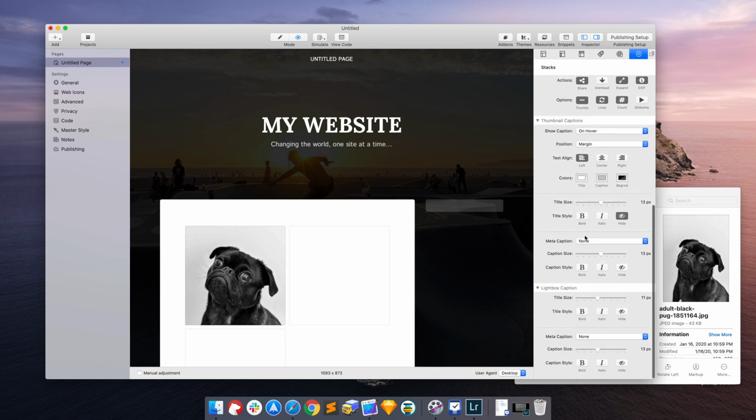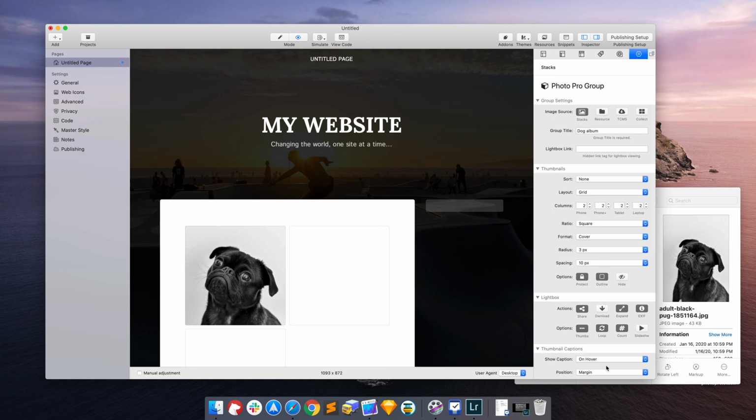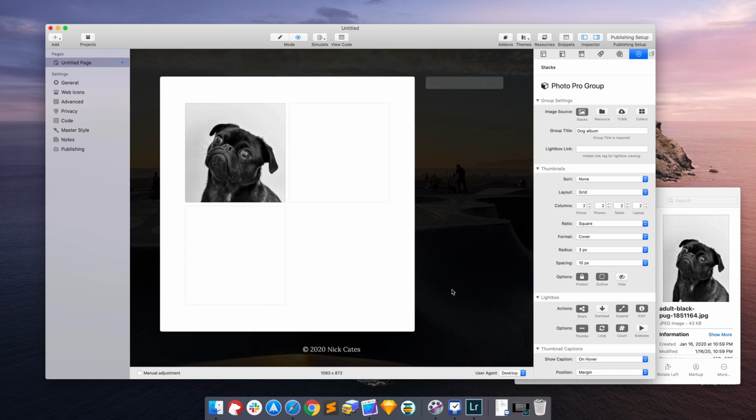But let's say you want to just style this caption in a variety of ways. In the thumbnail captions, you have your own style settings. And then also notice that in the lightbox captions, you have a different set of style settings. So it's possible to have your captions with style control separate within the thumbnails and separate for the lightbox. So that's basically how to set up images with captions.